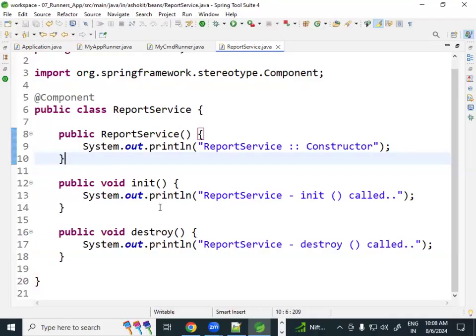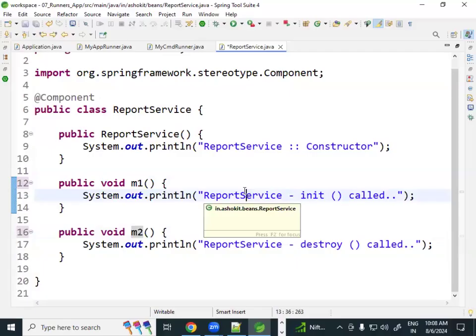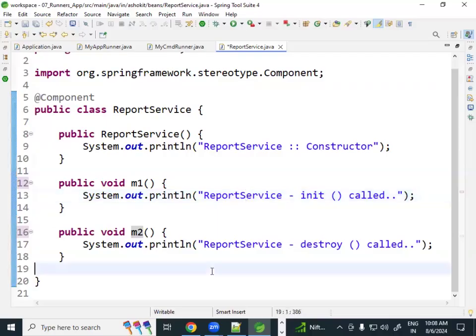Here, method names no need to be init and destroy. You can keep this as M1 and you can keep this as M2 also. M1 method, I want to execute like an init method. M2 method, I want to execute like a destroy method. Are you guys able to follow me? Init method and destroy method.